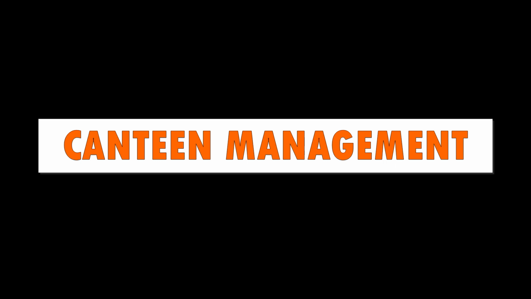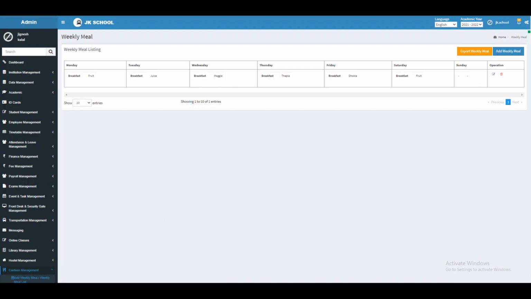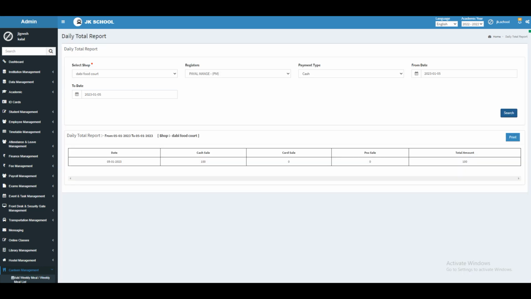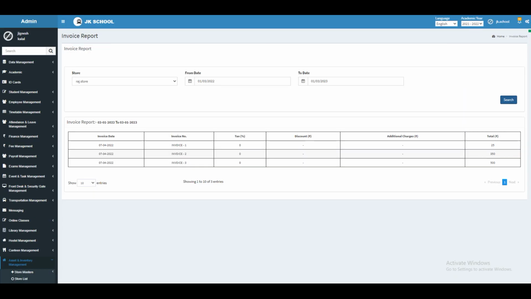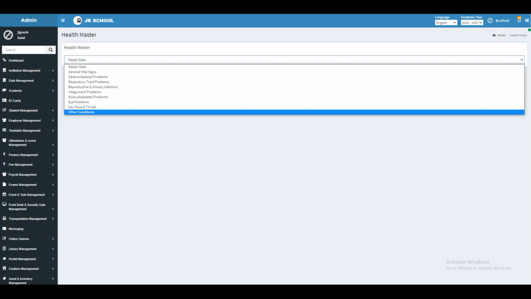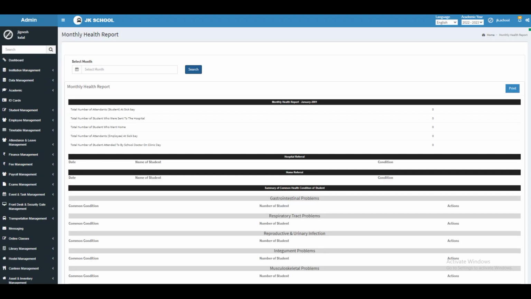Canteen management. Using this module, the admin can schedule the weekly food menu for the institute's canteen. You can get details regarding the products sold, ordered, and data entries of customers on a monthly or daily basis. Asset and inventory management. This module helps you manage stores and items purchased and also track weekly, monthly, and yearly invoices. Health management. From here you can manage the health of students as well as employees while maintaining health records and getting monthly health reports.